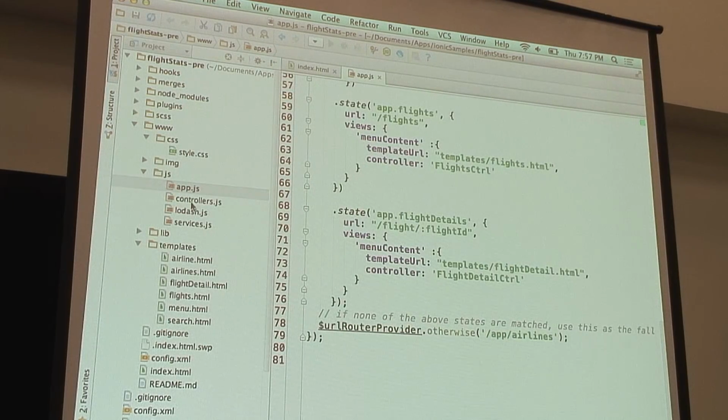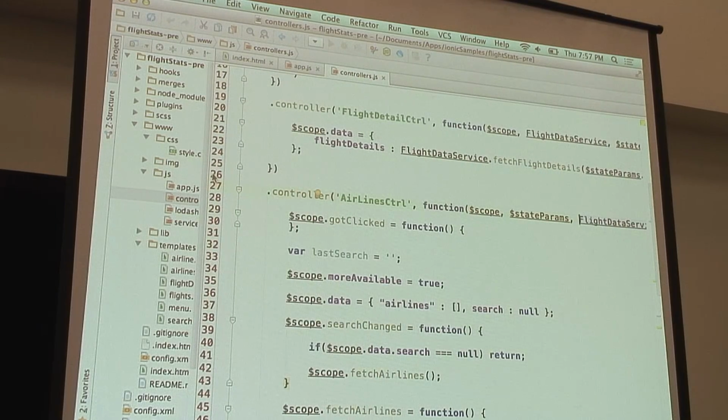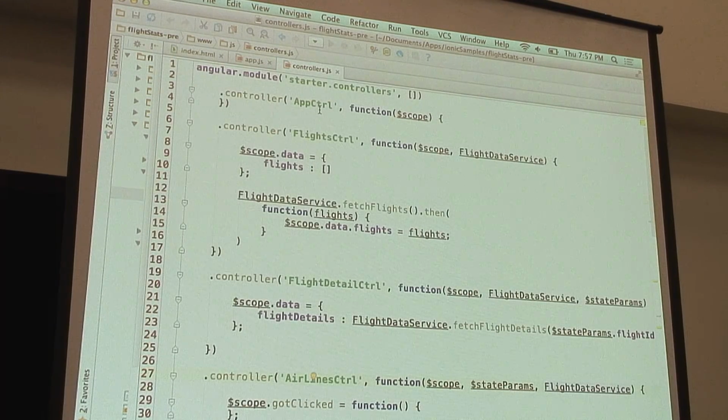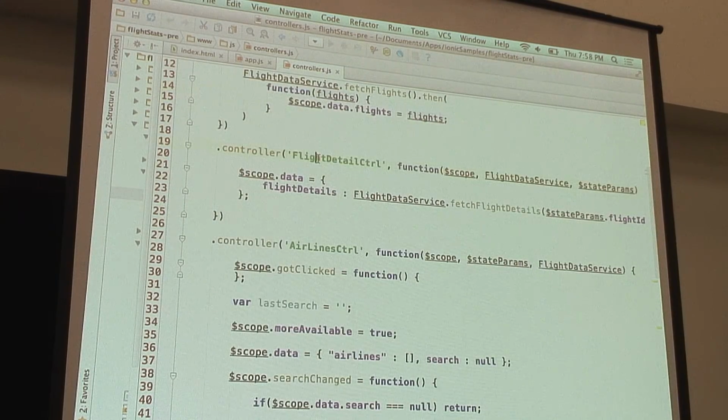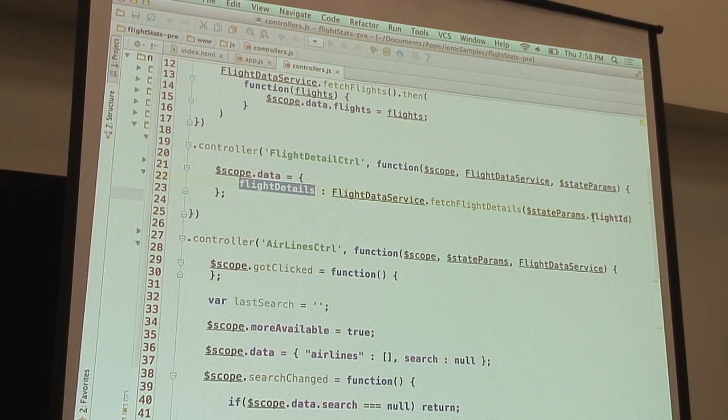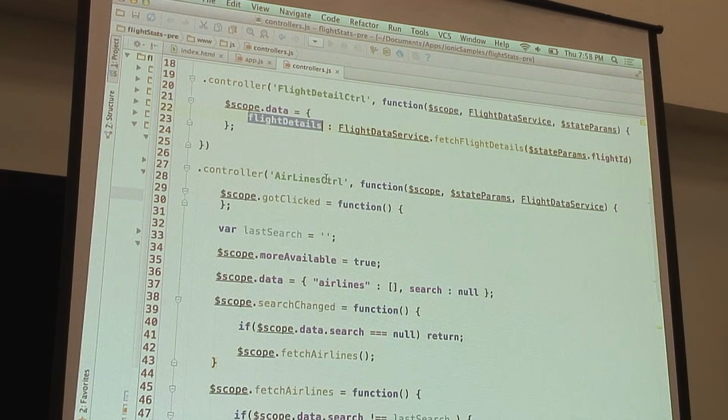And then I pull up controllers. And these are really ugly, just slapped together code for this demo. App control, again, I just left it in there. Flights control, what it's going to do is it's going to inject my new flight data service that I created. And it's going to fetch flights. And it's going to put those flights on the scope. Flight detail control, it's going to use my flight data service and state params in your URL where you say app/flight/flight22. Well, that's what the state params is going to give you, that flight number. And then I'm just telling it on the scope, put my data object with a property called flight details and go get the details for this flight ID. Airlines control, basically the same thing, flight data service.